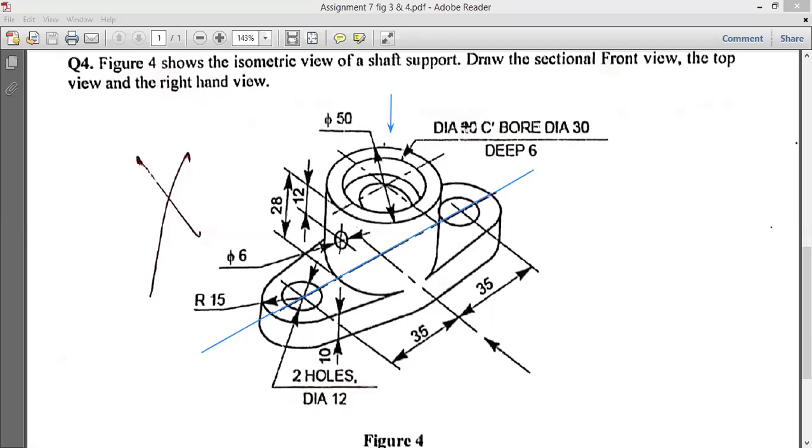Yes, sir, it is printed there. So both diameters are given, the outer portion is given 30. Yes, sir. Thank you, sir.